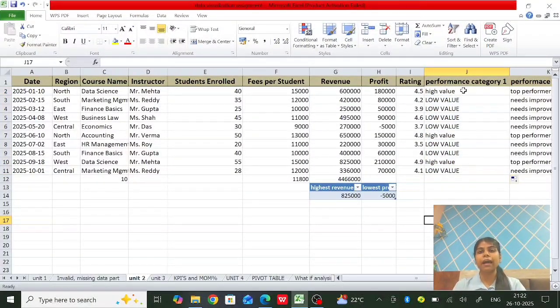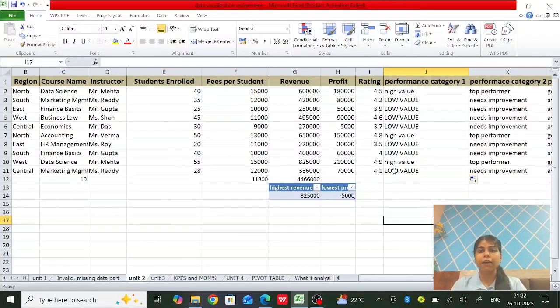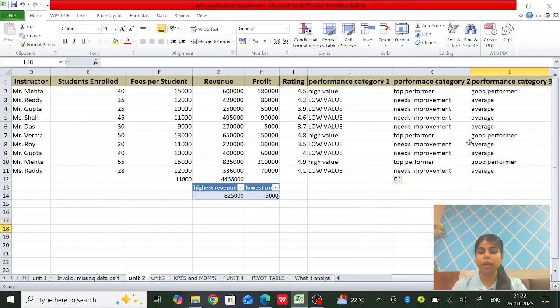And similarly, I've dragged it down and you can see here it is low value, low value, low value, and so on. Similarly, I have given formulas for both parts, here a formula including IF and AND, as you can see over here. And for this particular performance category 3, I have given a formula of IF and OR. So this way our Unit 2 is done.